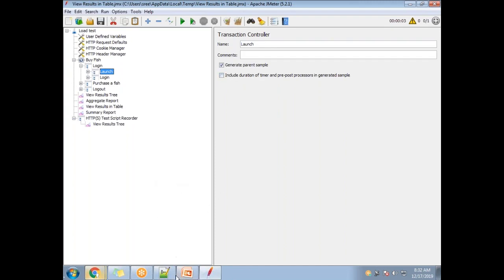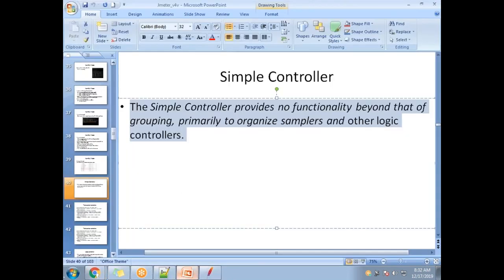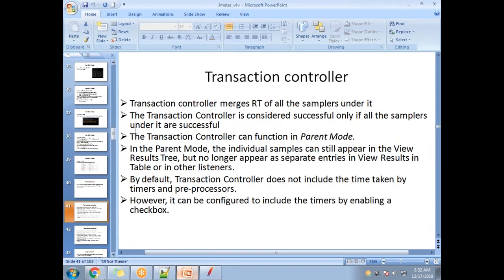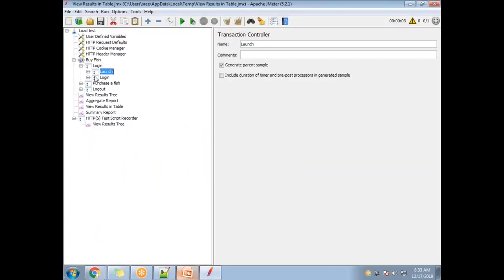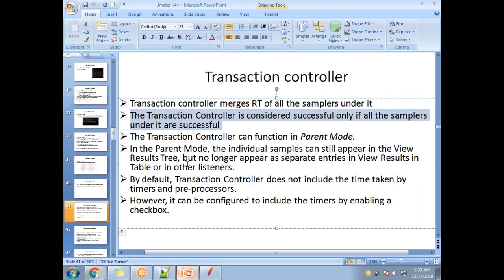With this, the transaction controllers are covered, guys. Transaction controller merges the response times for all samplers under it. A transaction controller is considered successful only if all the samplers under it are successful. This is one important thing, guys. So if these two samplers are under this transaction controller and one of them fails, then the transaction controller fails. That's how it is.